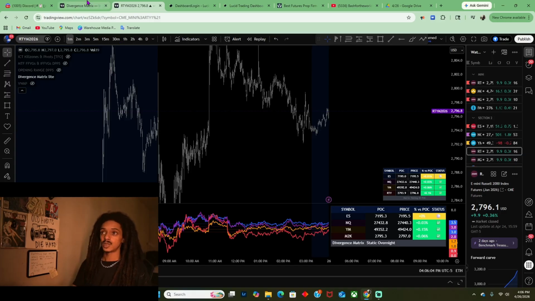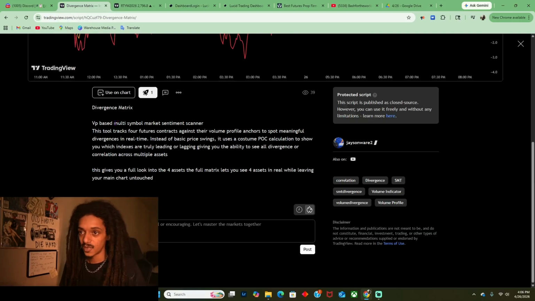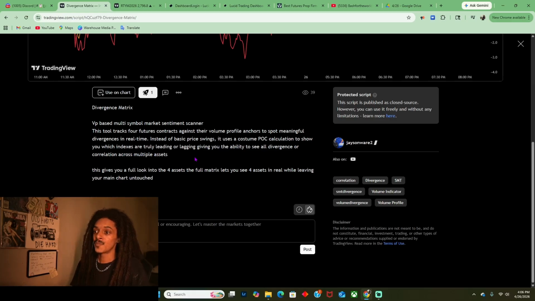So really quick, I'll just go into the description. The Divergence Matrix is a volume profile based multi symbol market sentiment scanner. This tool tracks four contracts against their volume profile anchors to spot meaningful divergences in real time instead of basic price swings. It uses a custom point of control calculation to show you which indexes are truly leading or lagging, giving you the ability to see all divergences or correlations across multiple assets.